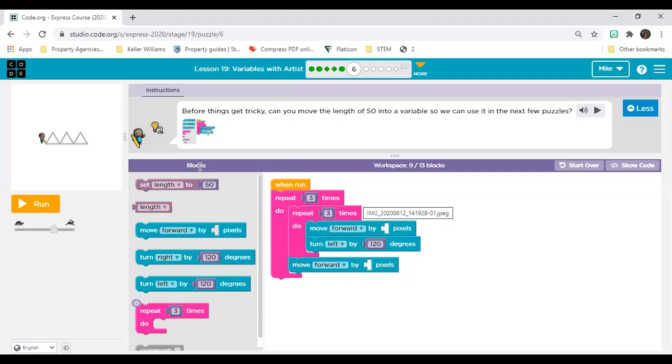They want us to set the length to 50 in a variable so we can use it for the next couple of puzzles. Okay, so the first thing we do, remember we just have this triangle. We don't have a length.